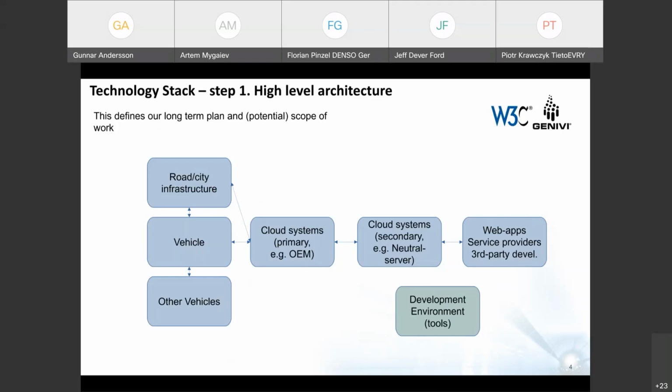It could be very simplified, something like this: the in-vehicle stuff, the vehicle communicating with edge-related or specific road and city infrastructure, as well as communicating with other vehicles. There's the connection to the cloud, which often follows the extended vehicle approach, with the OEM having their initial connection to their vehicles and then distributing data to a neutral server to which the third-party service providers, web apps, and various developers connect. Now, in reality, you have a couple more arrows.